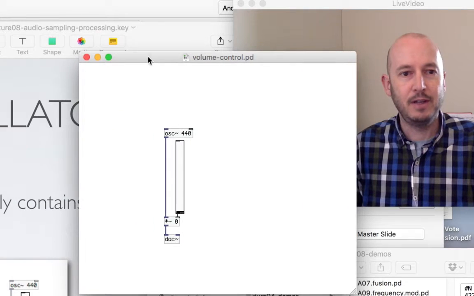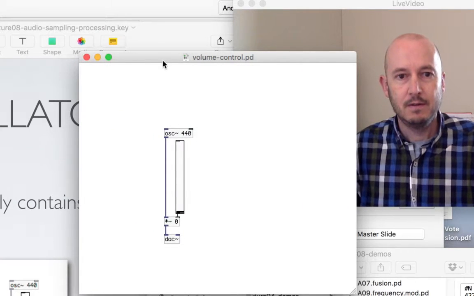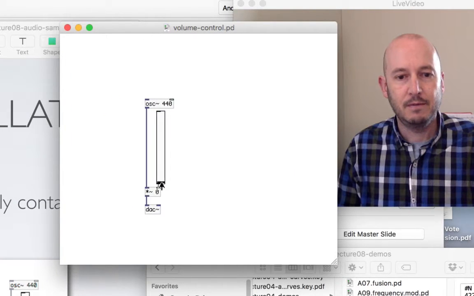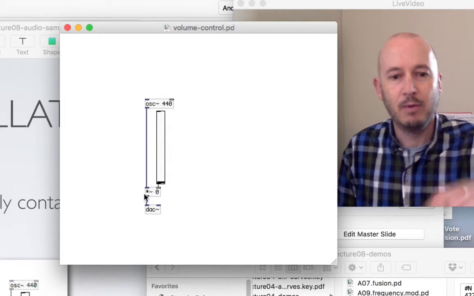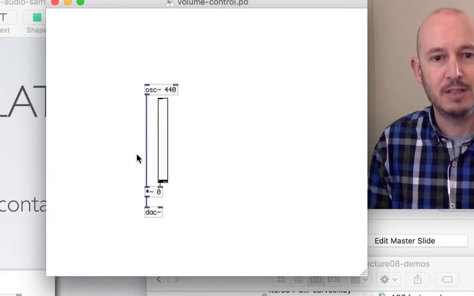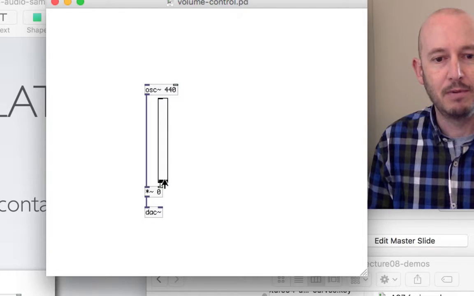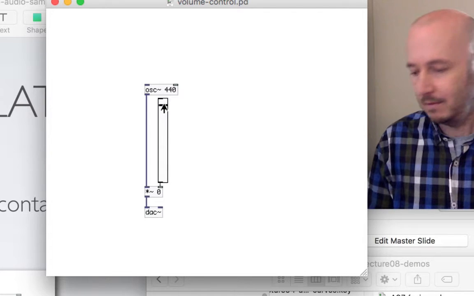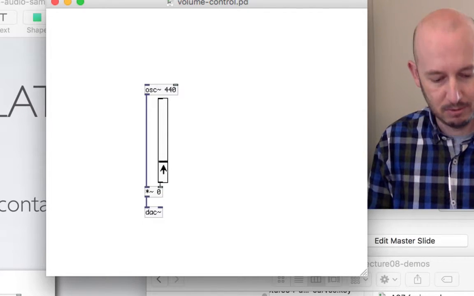So I have here a sine wave oscillator. At the moment, we're multiplying the output from that sine wave oscillator by 0, so we're not hearing anything. But as I gradually bring up that, we're not hearing anything at all. Why aren't we hearing anything?